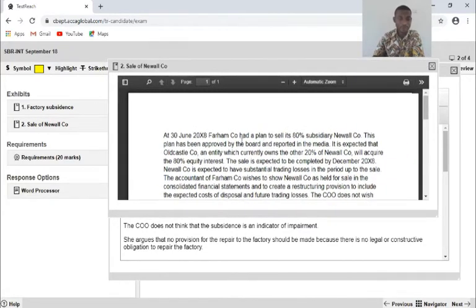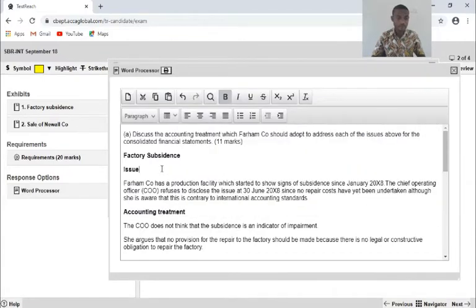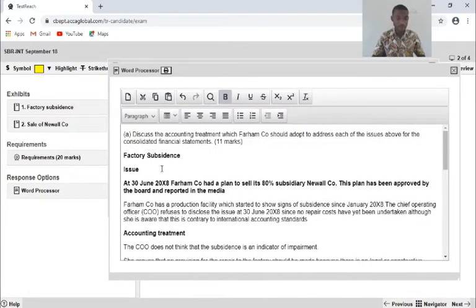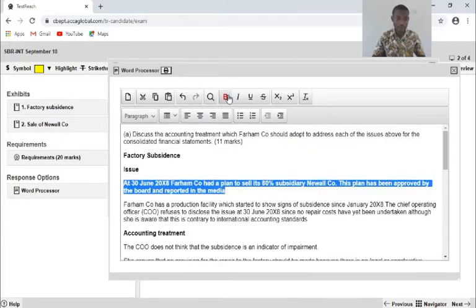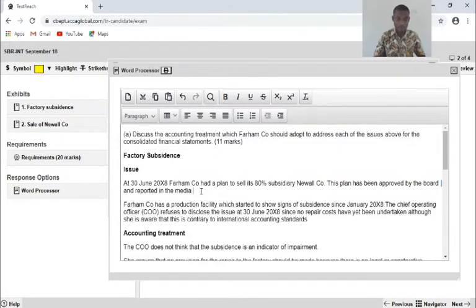Okay, good. Now it says that at 30th June X8, Farm Co had a plan to sell its 80% subsidiary New World Co. This plan has been approved by the board and reported in the media. So that's the issue. Let me copy it, come here, and try to develop the issue. And I'll just want to unbold it.